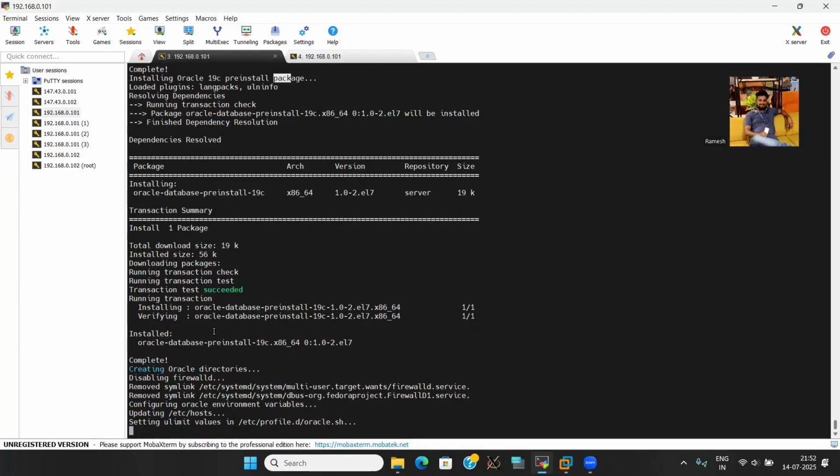Okay, so once it's done, we mentioned the two scripts, right? It will update our /etc, and above you can see this is our patch profile. Once that is done, it will disable the firewall as well, and it will create our Oracle directory as well. Okay, so all these steps are done.